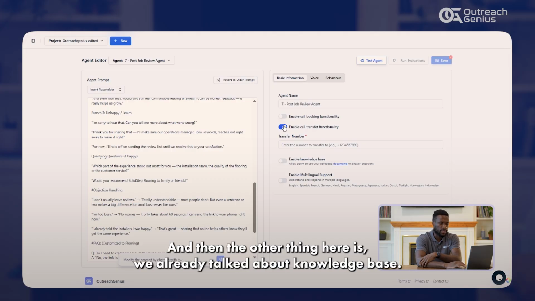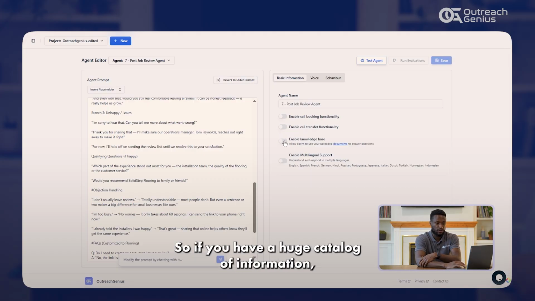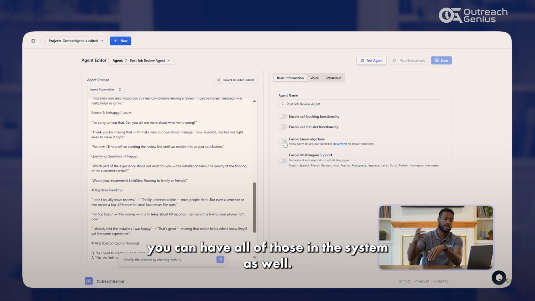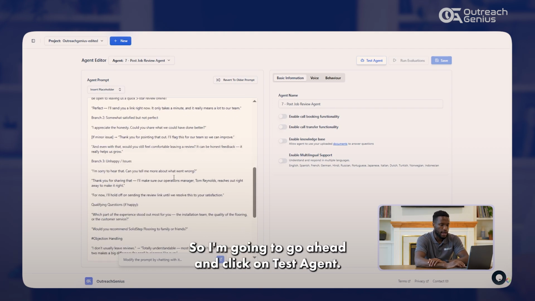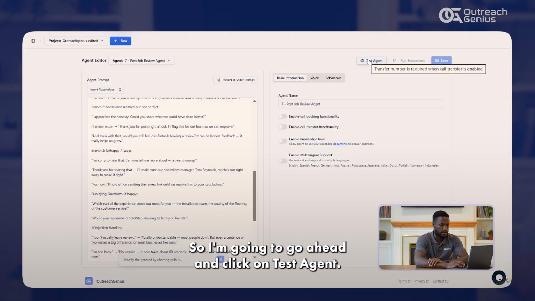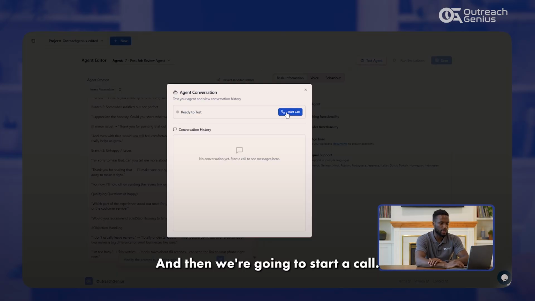And then the other thing here is we already talked about knowledge base. So if you have a huge catalog of information, you can have all of that in the system as well. So let's dive in and try this agent. I'm going to go ahead and click on test agent, and then we're going to start a call.